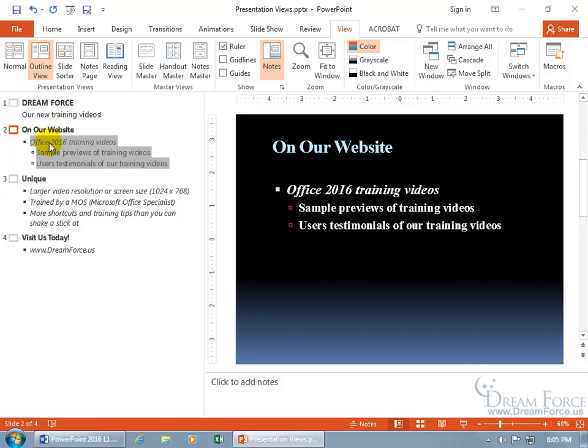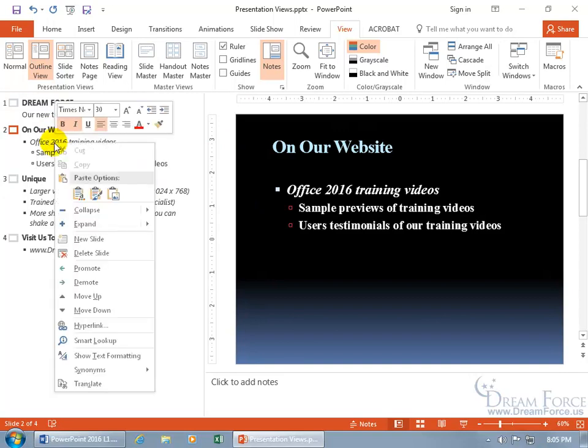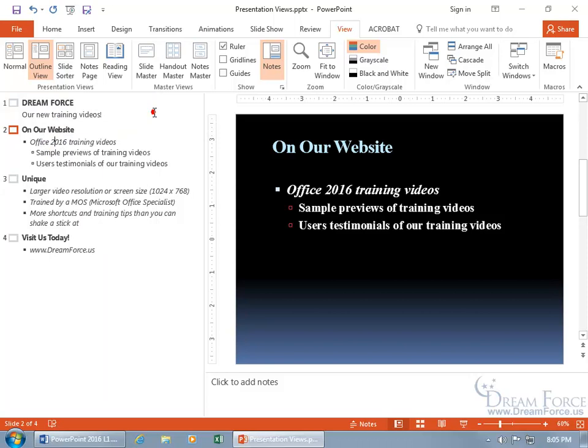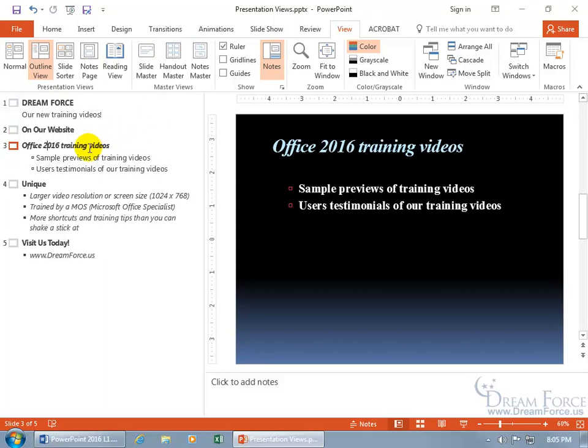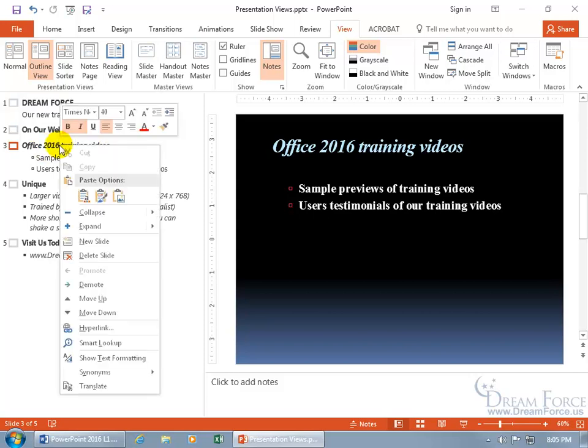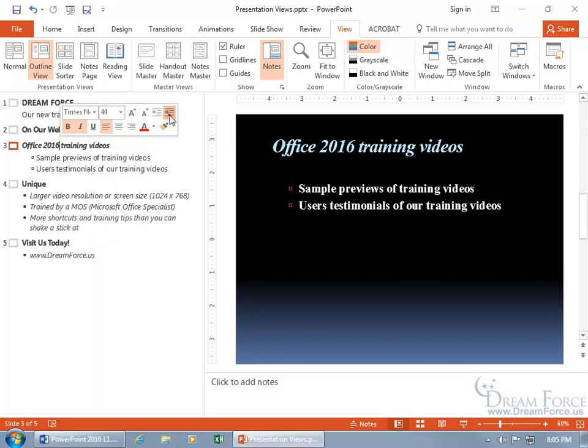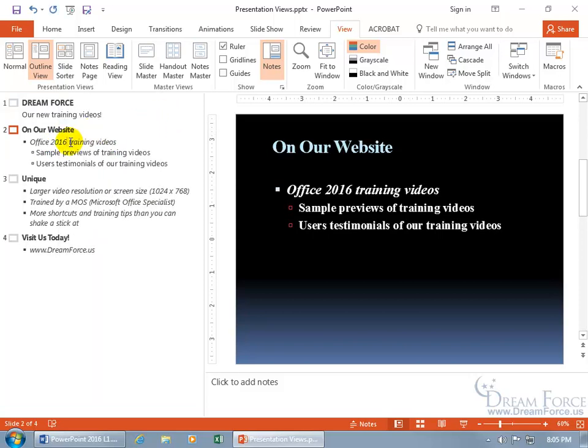You can do it that way, or let me click off and right-click on it, get the mini formatting toolbar, and you can go ahead and decrease the indent so it's not indented. It's gone to an outdent now, so it's promoted. Hey, congratulations, you're your own slide now. But let's go back. Right-click on that, and let's go ahead and increase the indent, and we're back to where we started, where it's a bullet point to the title here.